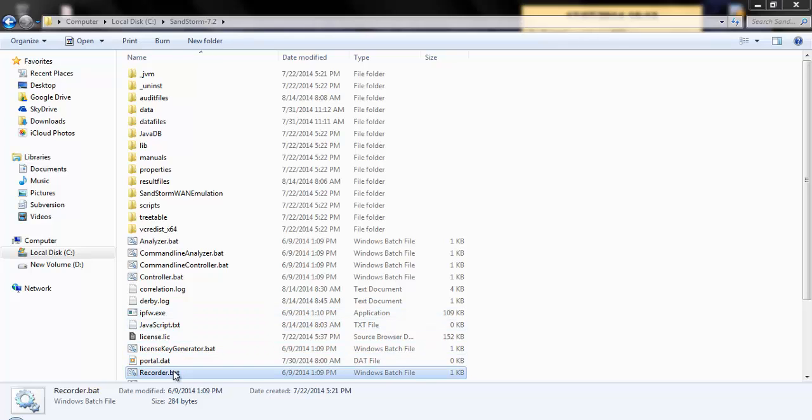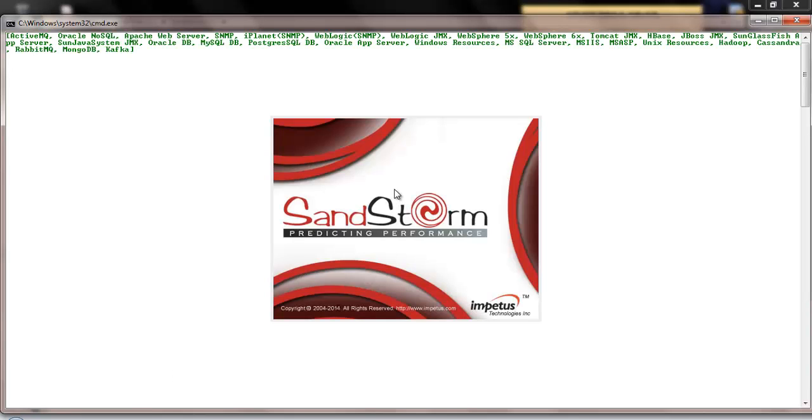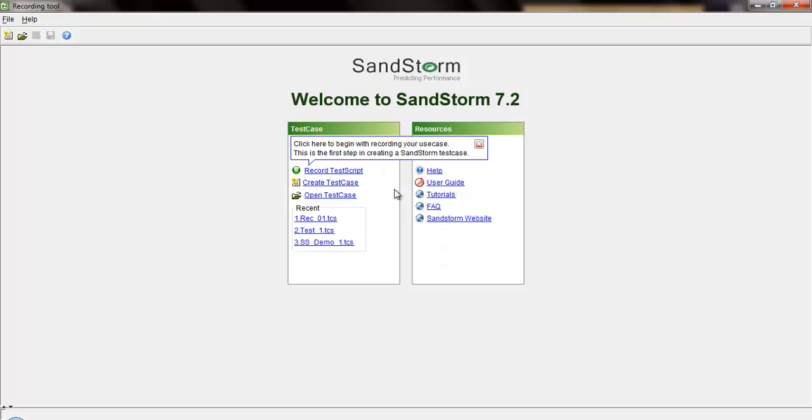To record the test case, you need the SandStorm recorder tool. So let's go ahead and open this. And this is how your SandStorm recorder tool looks like. So let's start by recording a test case.